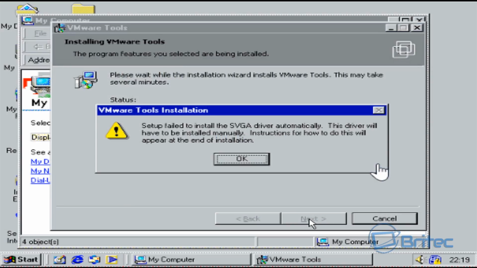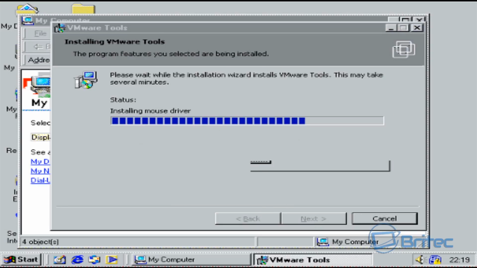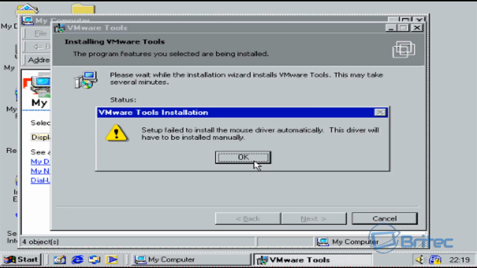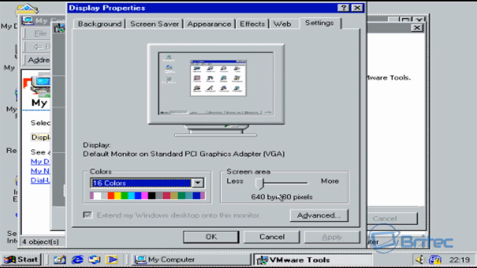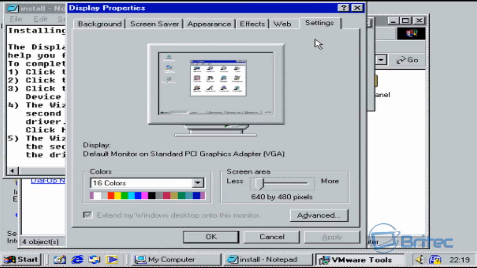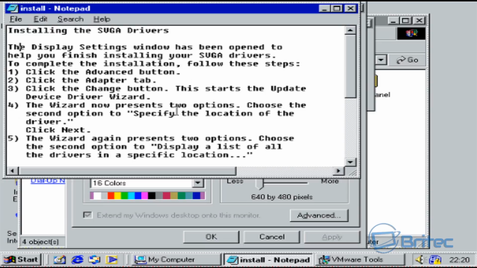Now, it's still not out of the woods yet. You can see it's failed to set up the Super VGA driver, but that's okay. We can fix this. I'm going to click OK and let that go through, and it's also failed the mouse driver, and it's okay. We just need to install it with this little notepad that pops up here. It just wants us to go into there and point to the path where the actual driver is. So it's not recognizing the driver, that's all that is.